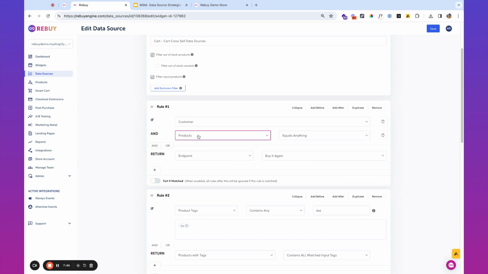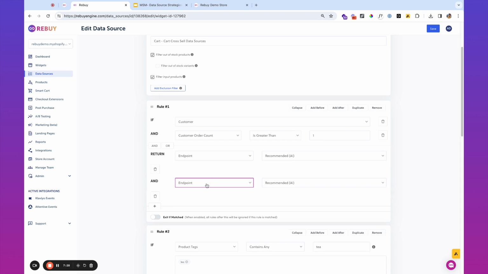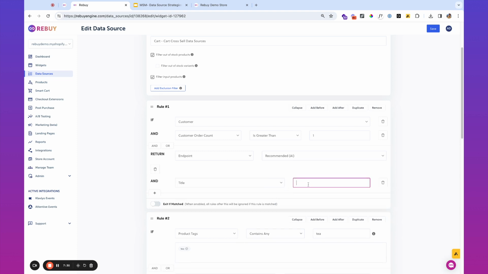And maybe what I want to do is add a customer order count is greater than 1 rule here too. So if it's a returning customer, we can show them products that they want to buy again. Maybe you're not in a vertical where buying something more than once is going to make sense, but we can still use trending products or our AI-based recommendations. And then we can actually change a dynamic title that says, welcome back. We could show the customer their first name as well too.